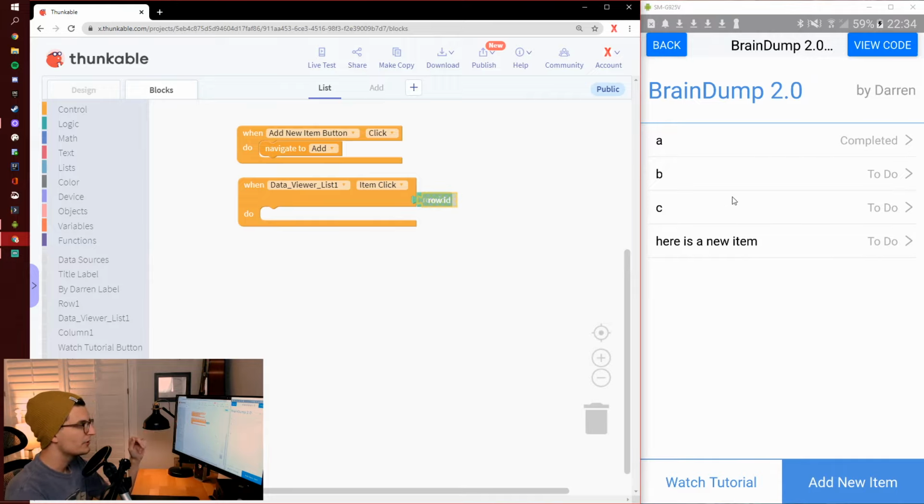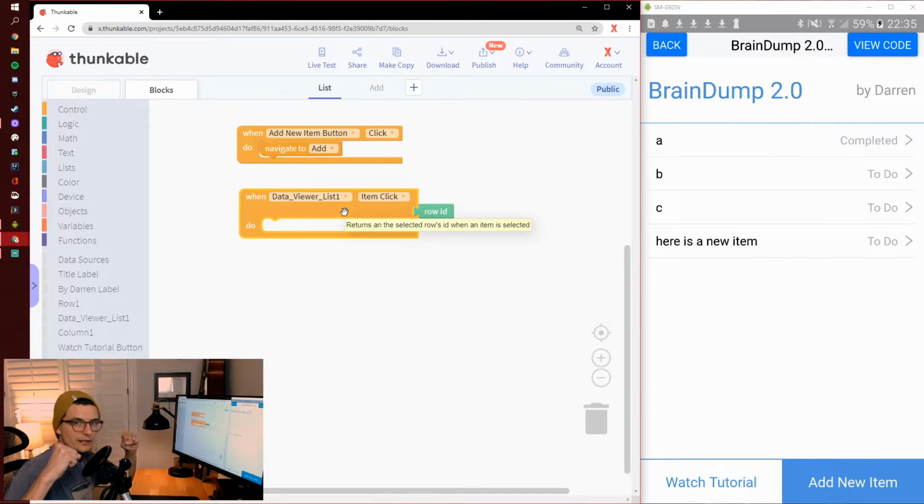So each one of these rows has a unique identifier, and it is not, if you're thinking of an array in coding, an array is just a list of values, and you have the value in position 0, position 1, 2. These actually have fancy IDs, so it's not 0, 1, 2, 3. Anyways, I digress. So what we want to do is take this row ID and then save that, go to the next screen, get the value in that position, update it, and then save it back to that row ID.